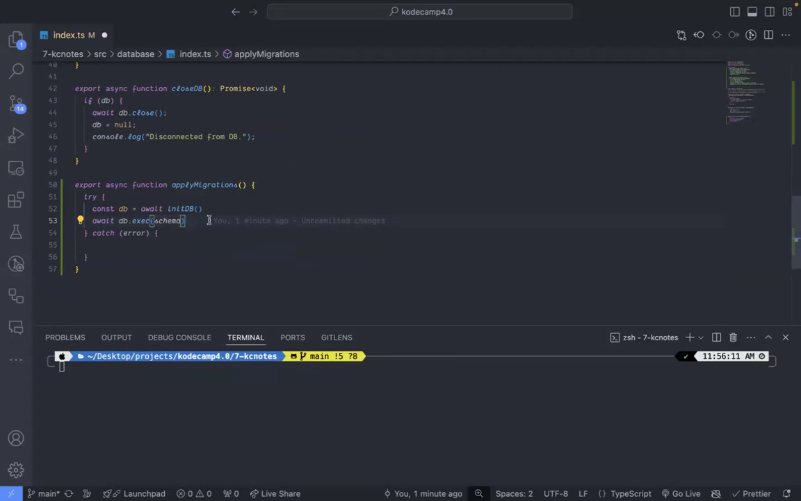So right now we've applied our migrations, then we can console.log migrations applied, like this. We can say migrations applied, and then we will return. Basically we want to say return like this without doing any other thing. Okay, so basically we've applied our migrations.